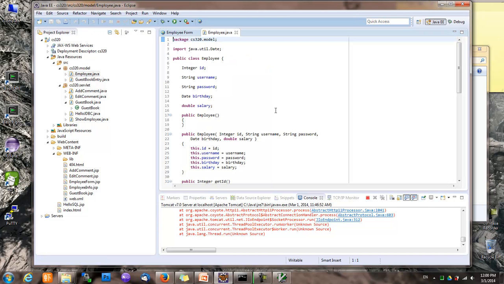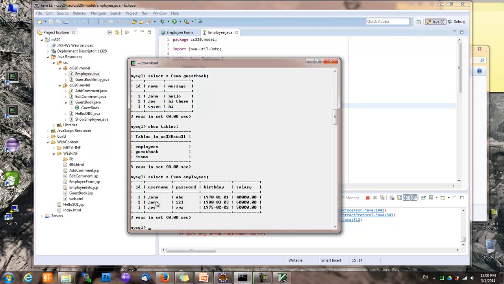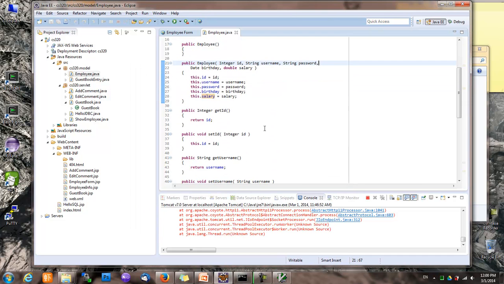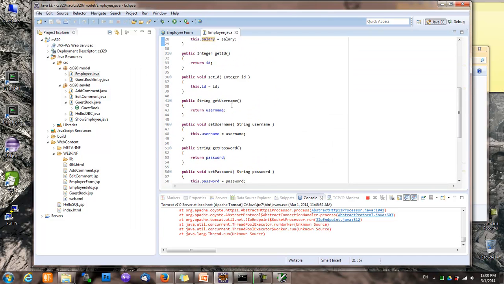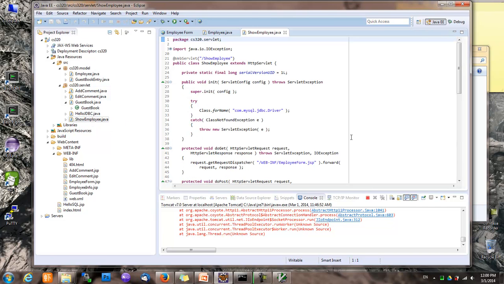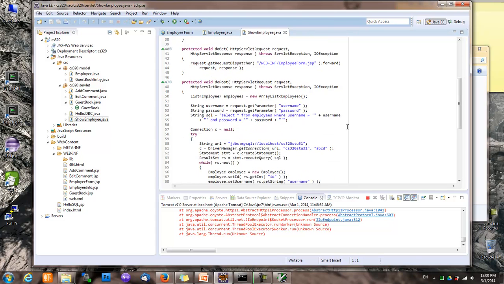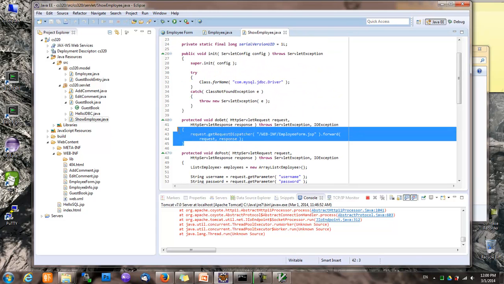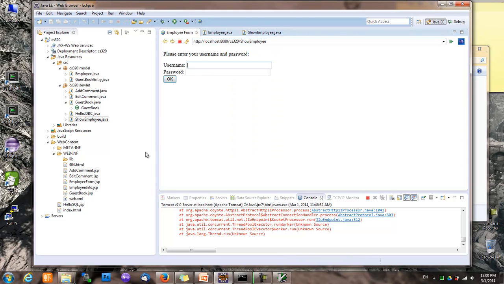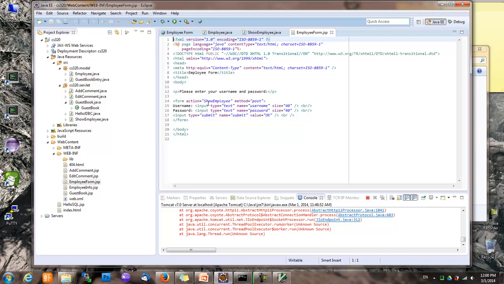Now, the code, just like the guestbook example, is MVC. The model class is this employee class: ID, username, password, birthday, salary, corresponding to the columns in the table. There's nothing special there, just a typical POJO or model class. And then we look at the controller. The doGet part simply displays this form. It simply gets the username and password, nothing in it, so there's nothing tricky there either.